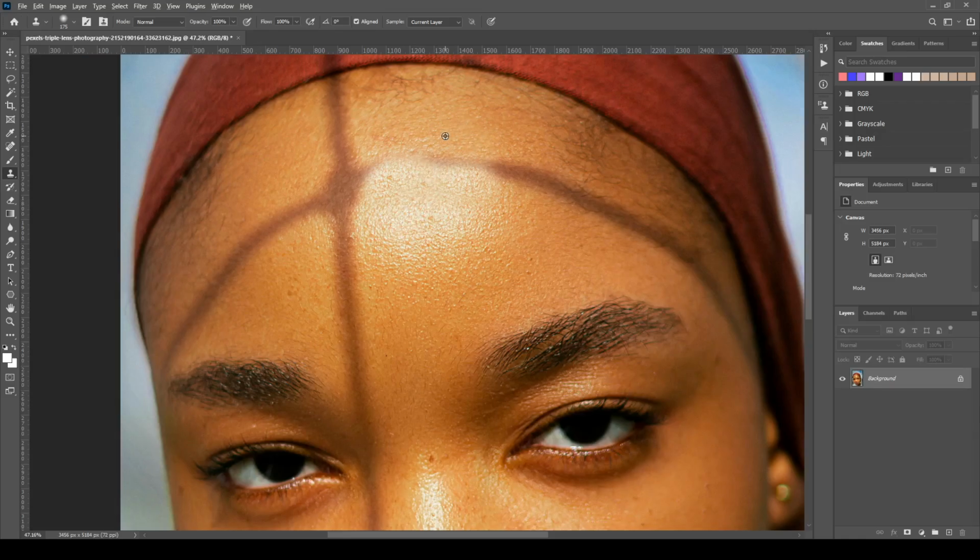Now comes the fun part, removing those harsh shadows. Gently drag the tool across the areas of the face that are in shadow. You'll notice how the pixels from your source point get applied, blending out those unwanted shadows. Be patient and take your time here. If you do make a mistake, remember, Photoshop allows for limitless undo actions, so simply press Ctrl plus Z or Command plus Z on a Mac to correct it.